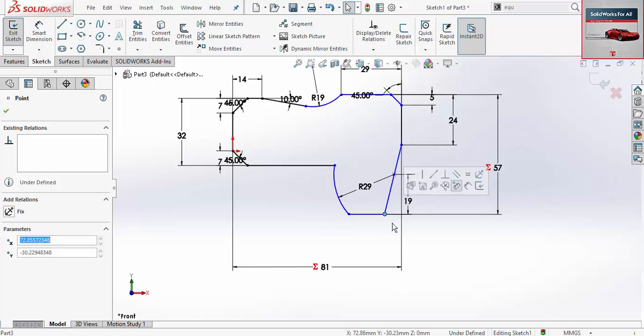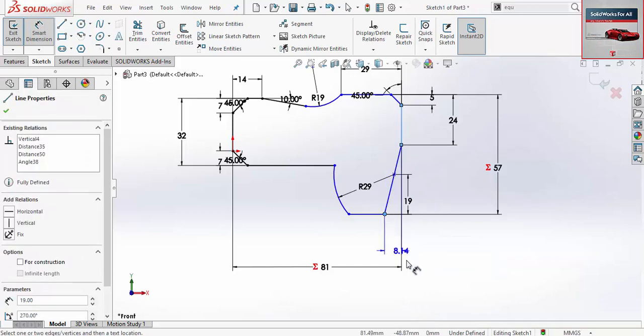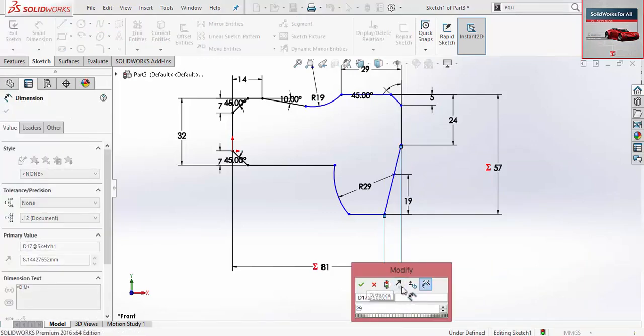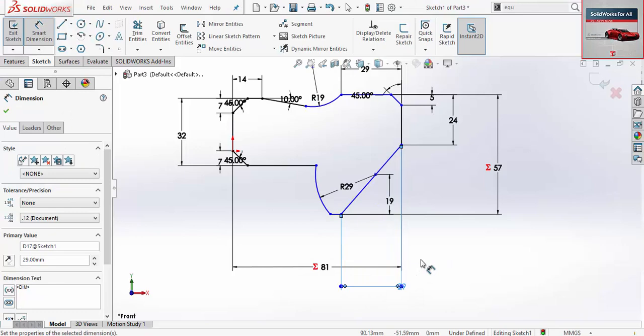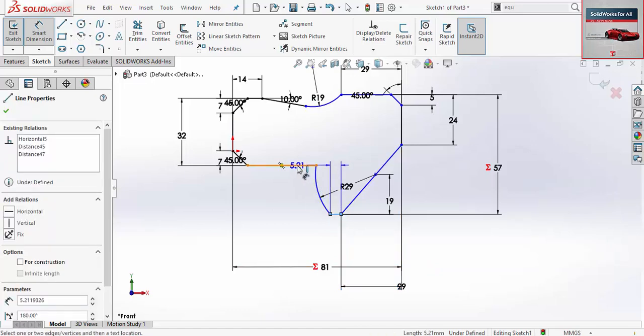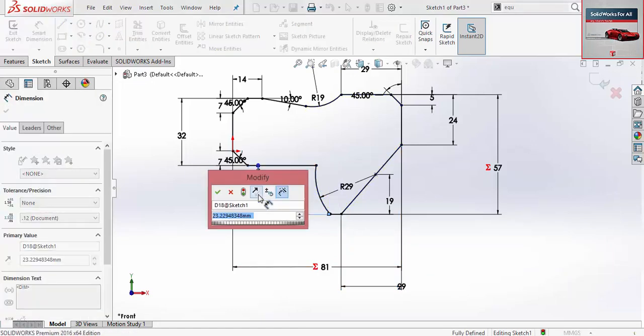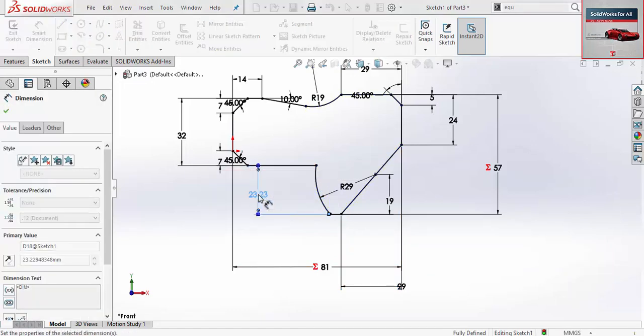It's become down and up. Yeah, it is 29 from here. From this to this point, it's about 29. That's right. Yes, exactly. And from this point to this line, it's about 19, as we can see.